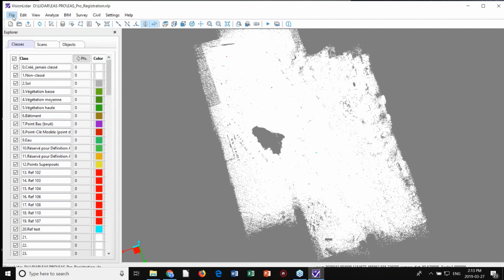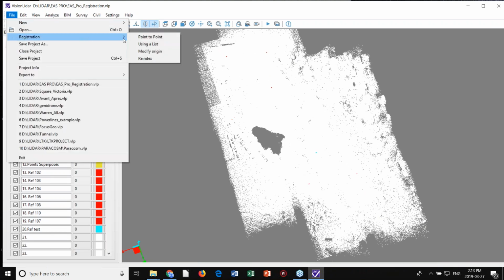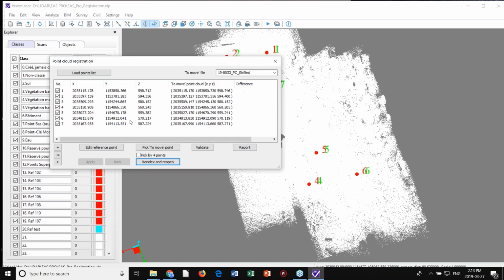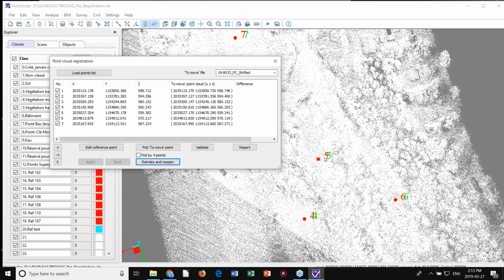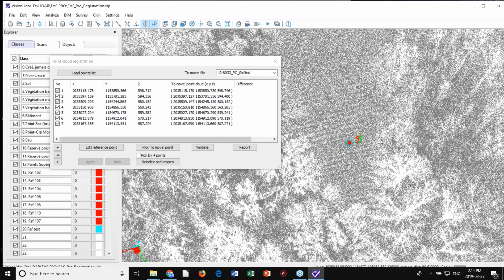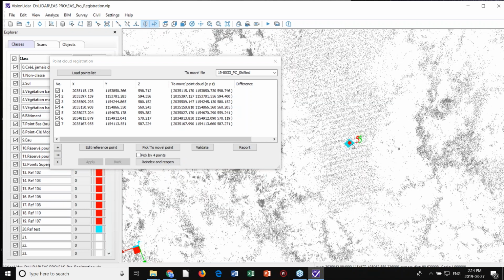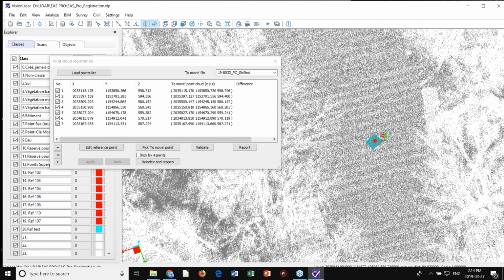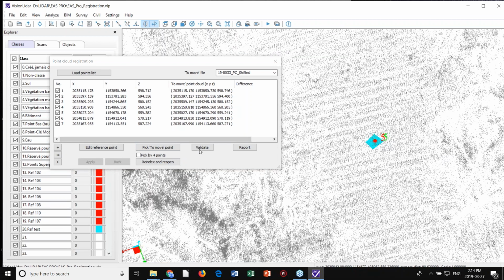And to do my registration, I go to the registration tools, and I've used a list in that case. In green is the known coordinate, the control point here, and in red is where I have picked them. When I do that, I can validate at the end and get a report out of it. In our case, our standard deviation is, you know, 0.1 inches, let's say, which is very good.